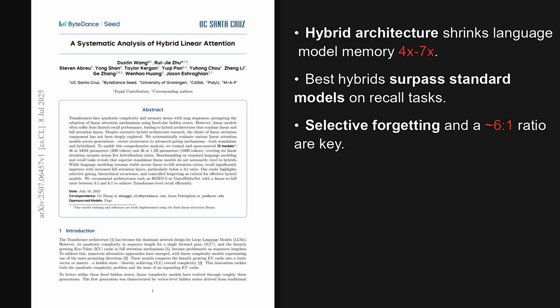So, to wrap things up, this analysis shows that hybrid models aren't just about saving memory. With the right design, they can actually beat standard transformers, especially on recall tasks. The key is finding that sweet spot ratio, about 6-to-1, and using a linear component with smart features. Things like selective gating, which acts like a switch to control information flow, and hierarchical recurrence, which processes context at multiple scales. These allow the models to achieve top performance while being much more efficient.